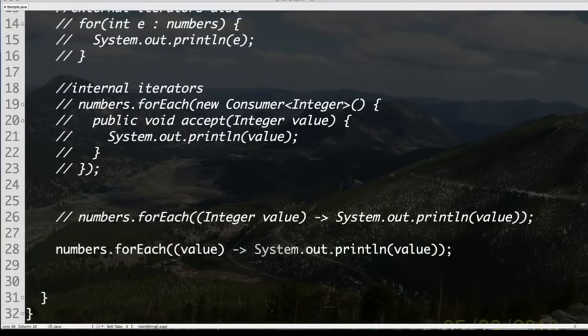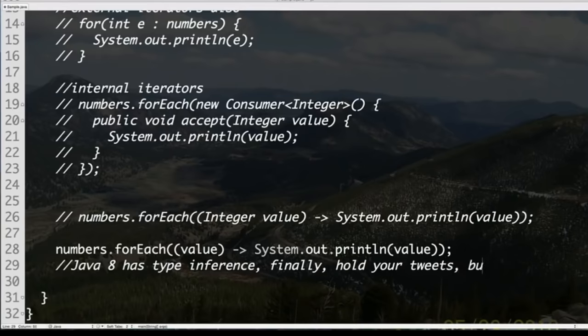So Java 8 has type inference finally, and, you know, hold your tweets, but only for lambda expressions. So it's not for everything, just for lambda expressions. The point really is Java doesn't go out and implement type inference for everything. That would be so cool if it did, but it does it only for lambda expressions alone.